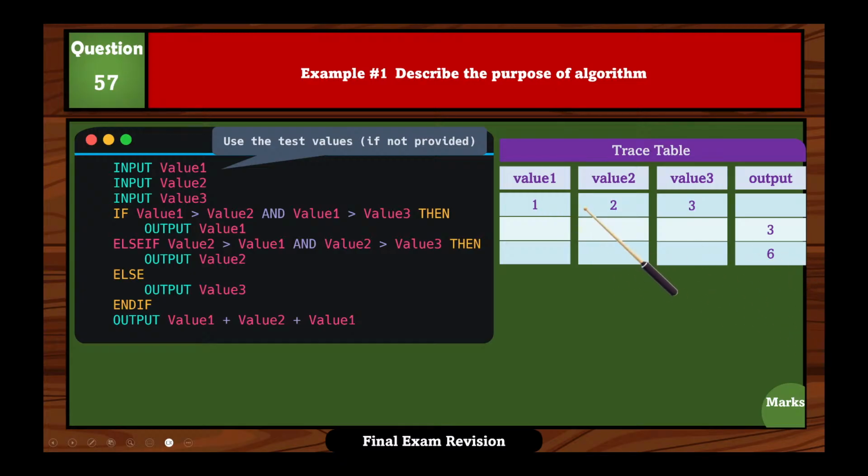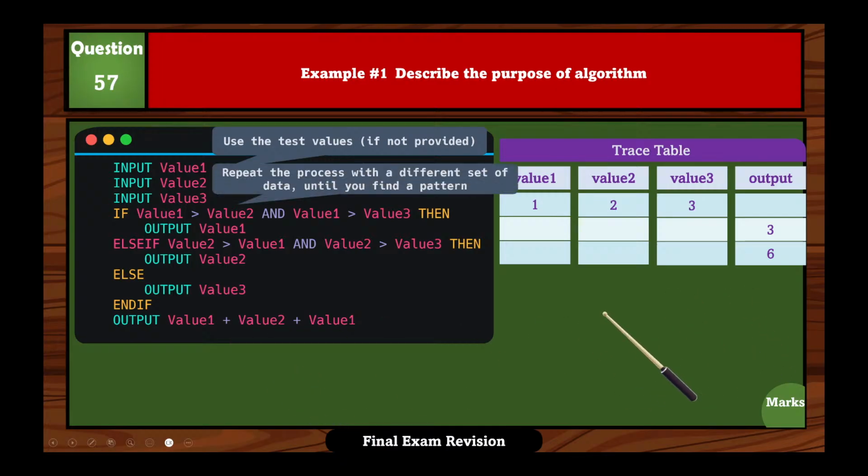Okay, so here's the mistake, I think. It should be value 1. 1 plus 2 is what? 3. 3 plus 1 is 4. It should be 4 here, okay? That's a mistake. So now we're done. Now let's run them. Repeat the process with a different set of data until you find the pattern, okay?